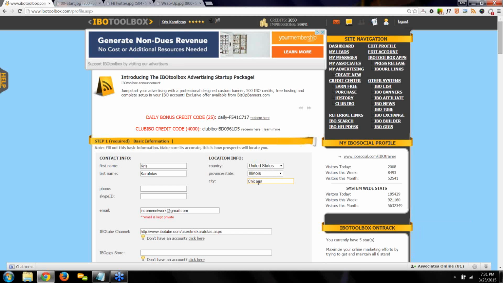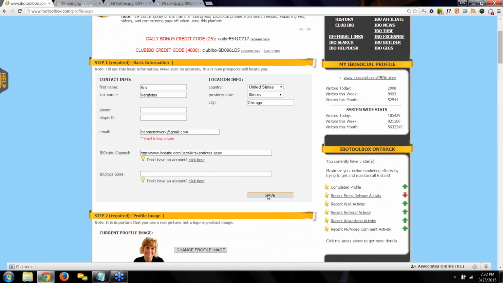Let's see, geographic location, that's important. Phone, Skype ID. Your email is always kept private. IBOtoolbox needed that to confirm or activate your account. We've got IBOTube and IBO Gig Store. When you sign up for a free account, you can come back and put your user URL in here, and then you'll get a nice little widget out on your profile page. Same thing with IBO Gig Store. And then just click on Save.